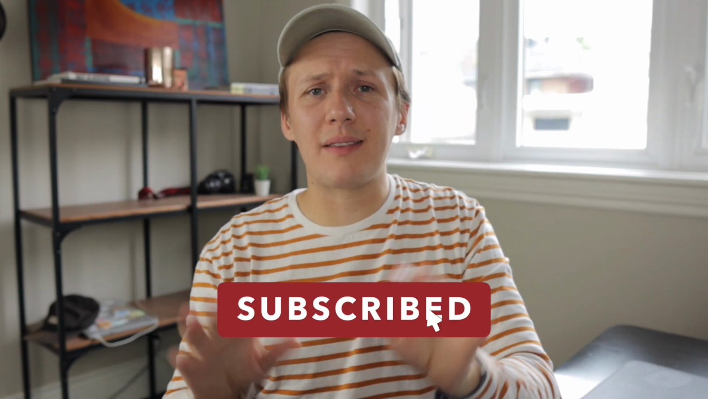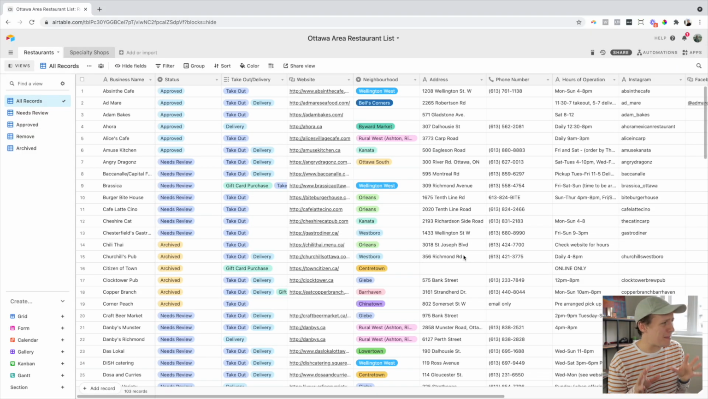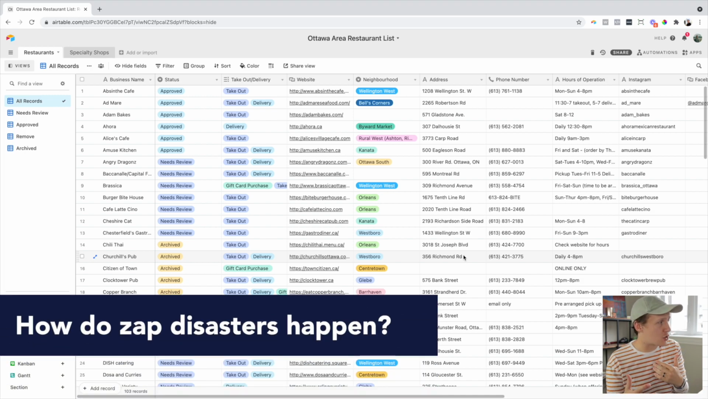But without further ado, let's get into the first point. So first of all, let me start off by illustrating what the exact issue is that can happen when you don't work with specific filters.